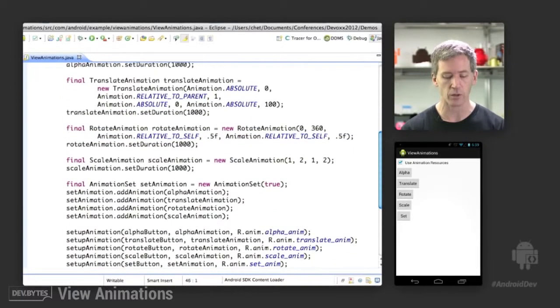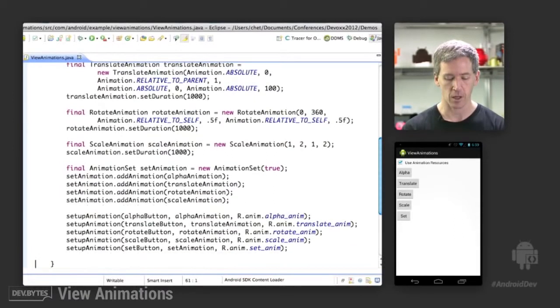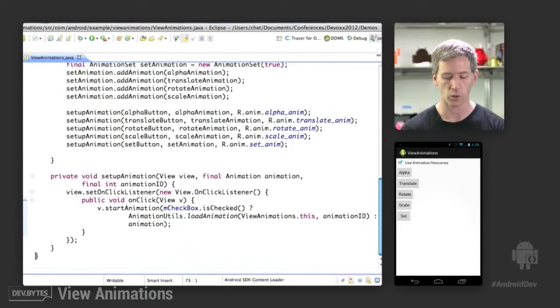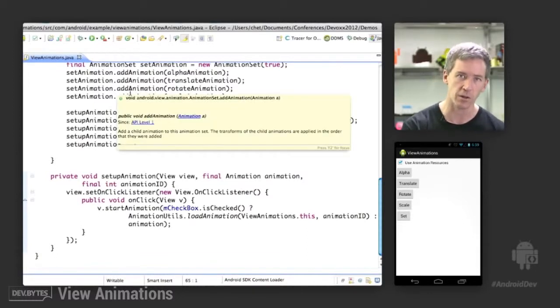Scale animation, we're going to scale it in both X and Y from 1 to 2, which is saying from my normal 100% size to a 200% size. And the set animation is a way of combining all of these animations to run all on the same button to give that really horrible effect that we saw. We set up each of these animations, which is just a method that I created to say, either use the animations we created above or create them from resources, which we'll see in a minute. And then we listen in on the button. When the button is clicked, then we run the animation appropriately. So that's the code side of this.